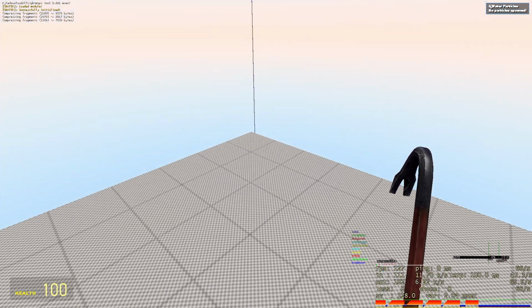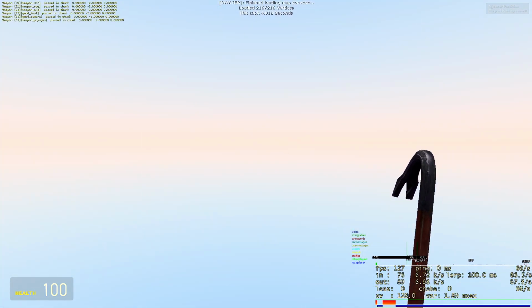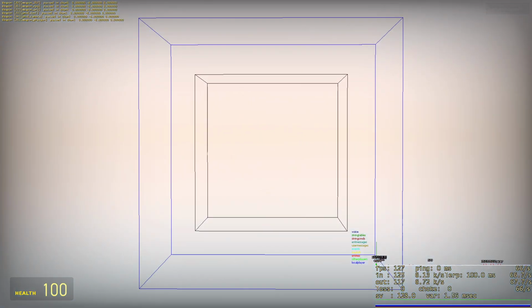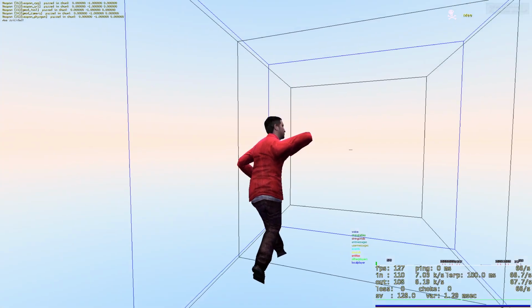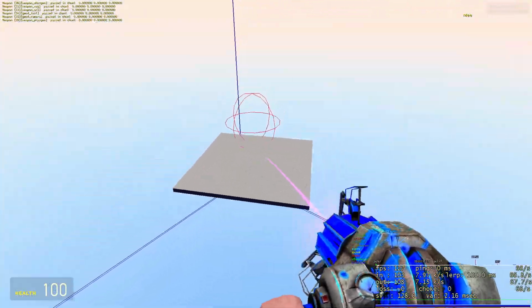Okay, now we're in. So this infinite map is also infinite. It goes on for infinity and never ends. I'm going to respawn on this plate, and I made it so you can have this little plate in the middle.